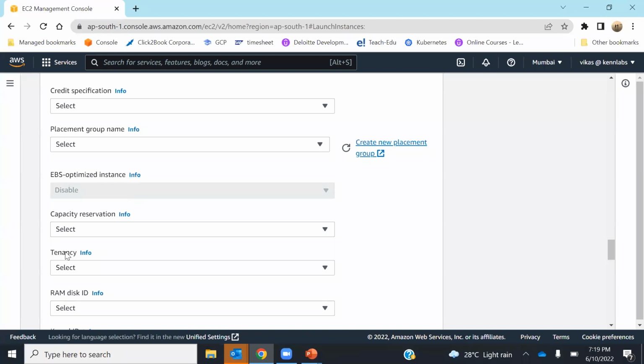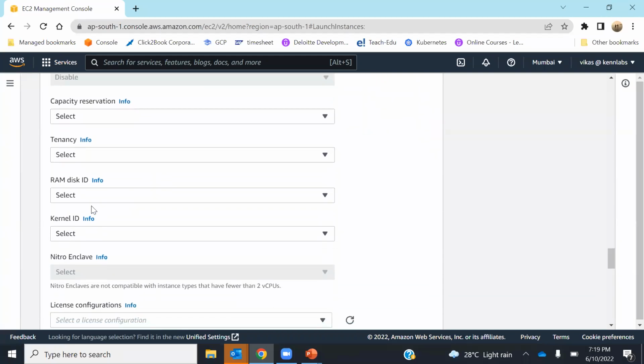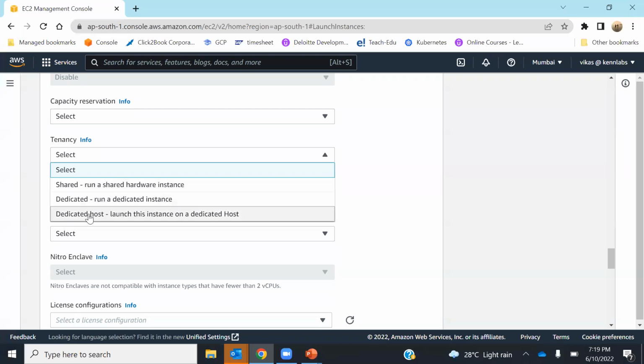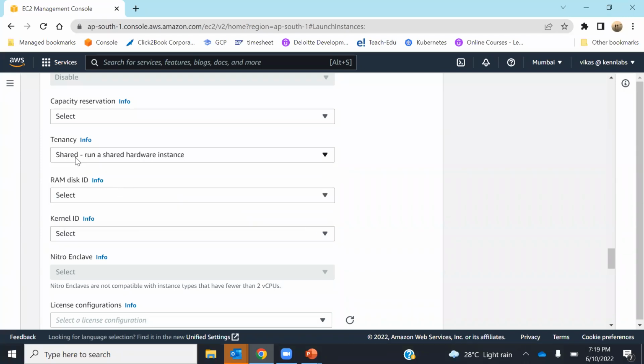Okay, tenancy. Tenancy should always be shared. People like me who are just here for learning purpose, it should always be shared tenancy. If you go with dedicated and there is a cost involved, then you have to take care. I can't help you. So shared is always what you should go with. Never go with tenancy as dedicated. RAM and all, if you want a specific RAM, a specific kernel, then.